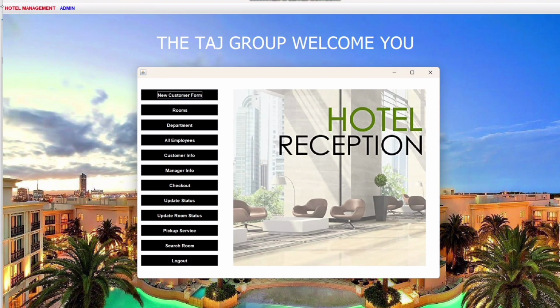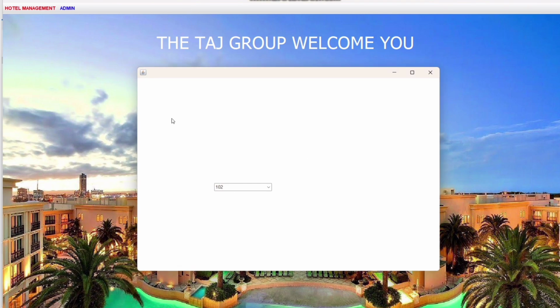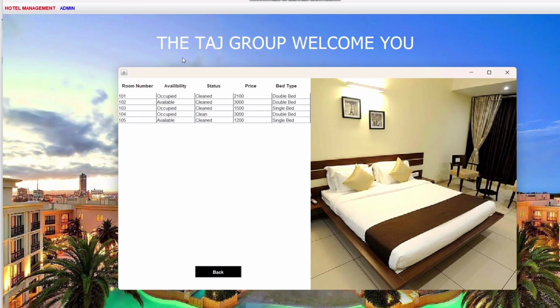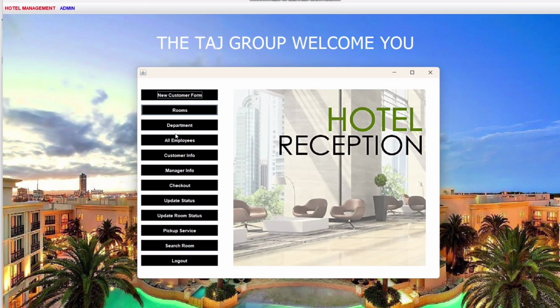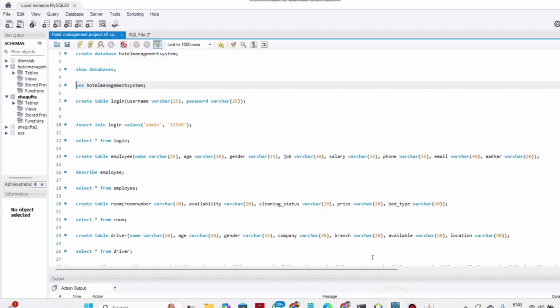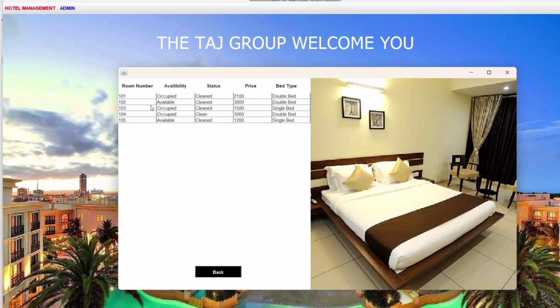Here are the other options to add a new customer form, the room, the department. I'm going to show you after clicking. From here I can add my new customer. Go back, and here I can check the room, and all this data is coming from the MySQL database. Here already all things are stored. They are simply fetching. This is done with the help of the JDBC connector.